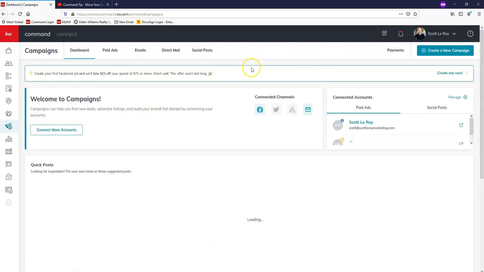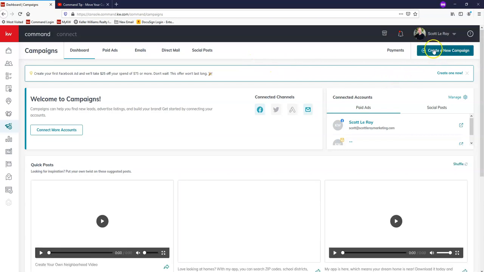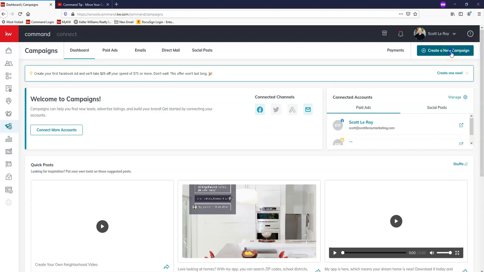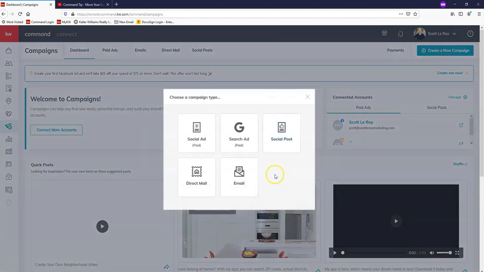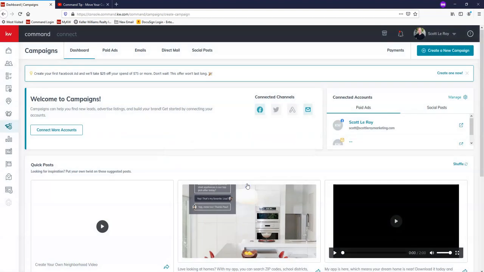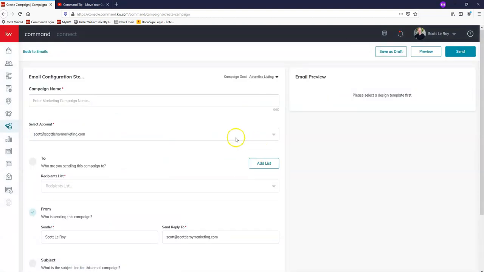Once you're in this section, we're just going to create a new campaign. So top right-hand corner, we're going to click on create a new campaign. And then we're going to click on email. Once you have this page popped up, you're just going to add in your information for your mass email. So campaign name, how to set up your new KW IDX websites.